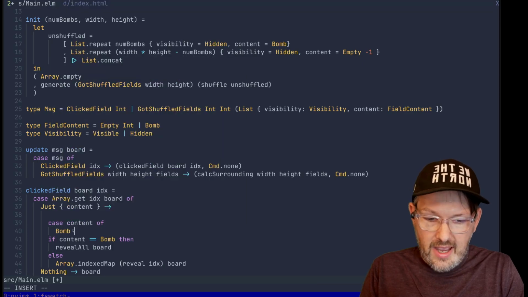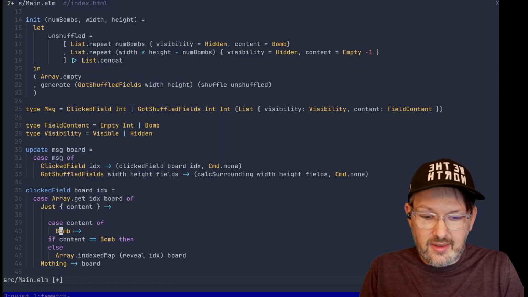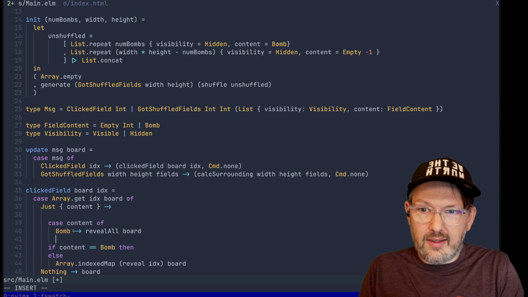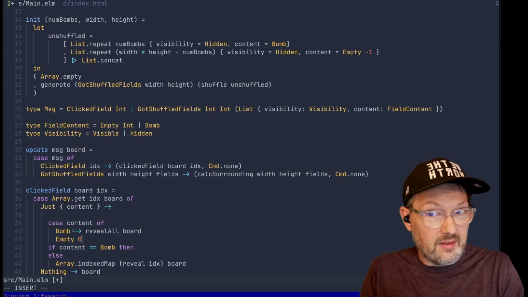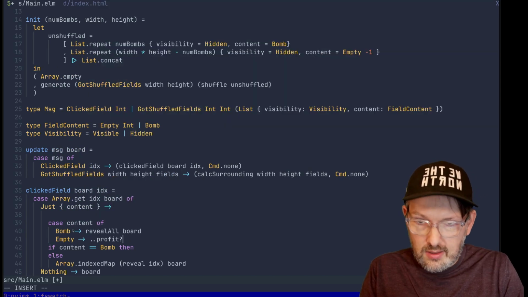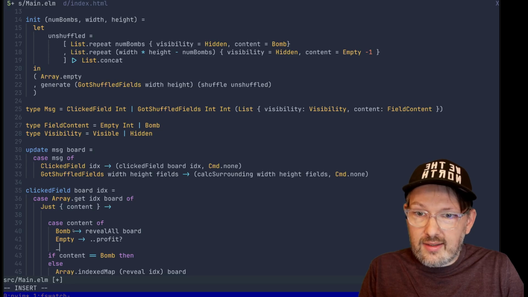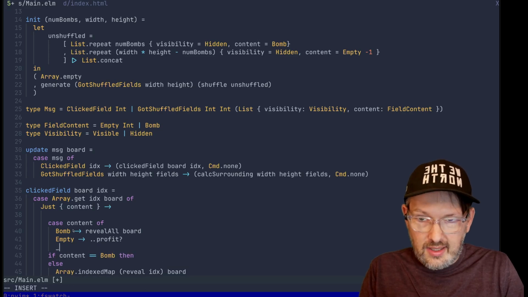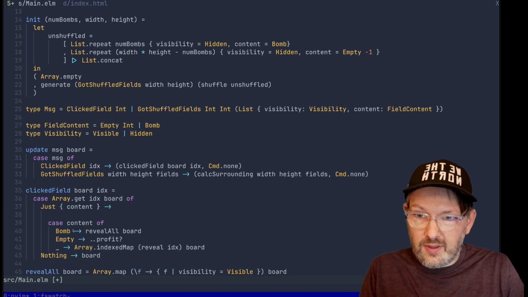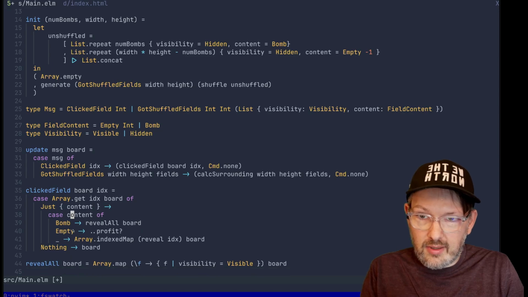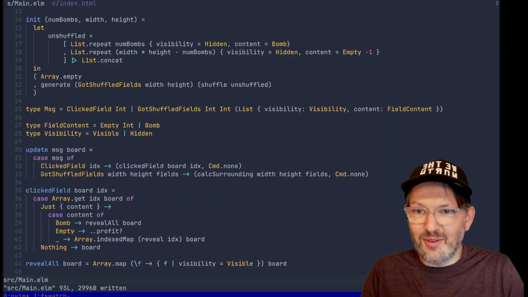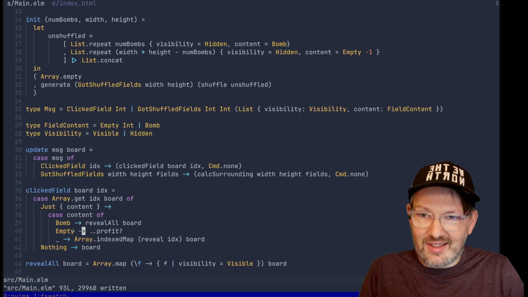If it's a bomb, then I do the thing. Boom. Reveal all. And then we have empty 0. Profit. And in any other case, just reveal the current field. Right. That should compile, right? Does it compile? It does not. Ah, yeah, because profit. That makes a lot of sense.